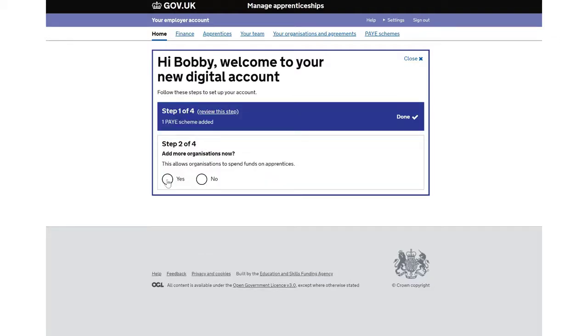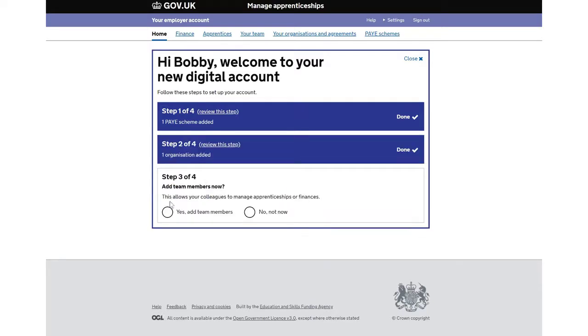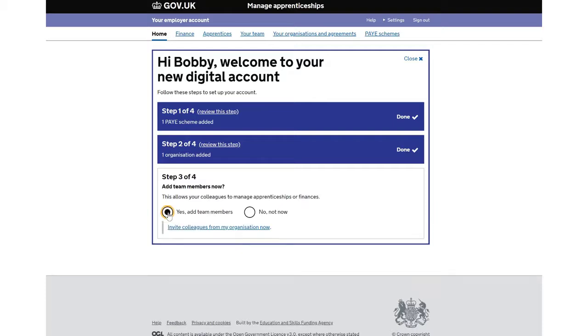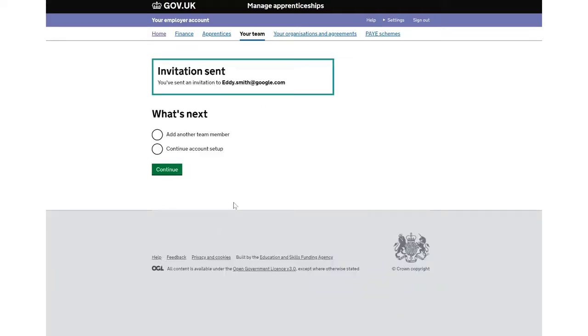You will now be prompted to add additional users, connected organisations and PAYE schemes. You have the option to close the prompt and to add additional users manually later. We would advise you always to have a minimum of 2 account owners. This is for security purposes and in case the person who set up the account is unavailable.